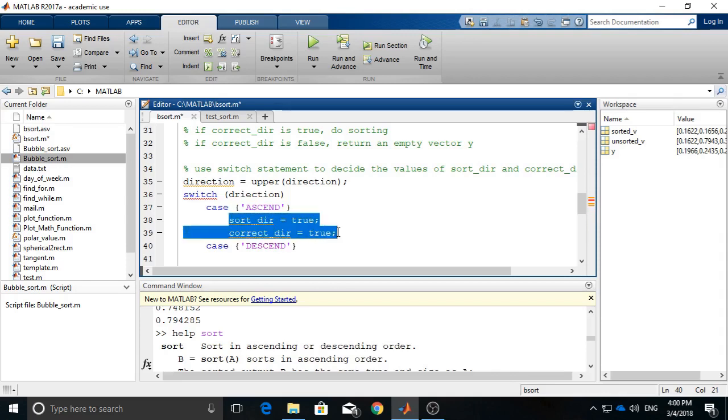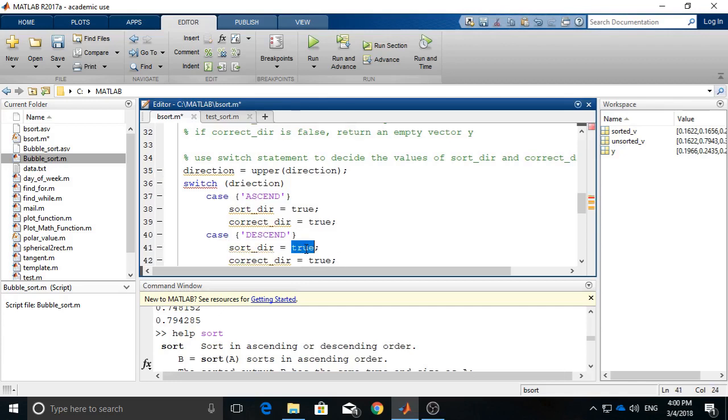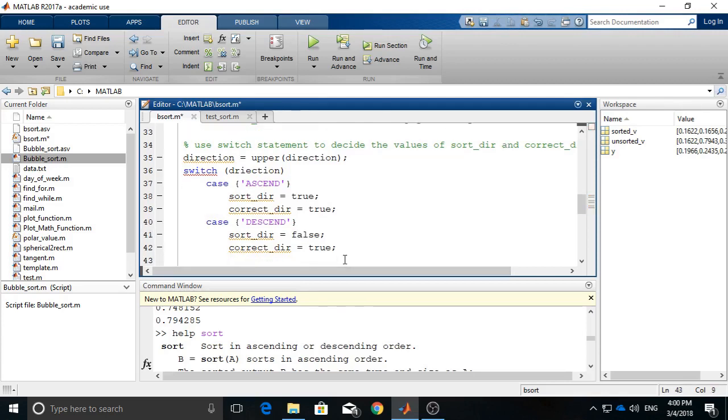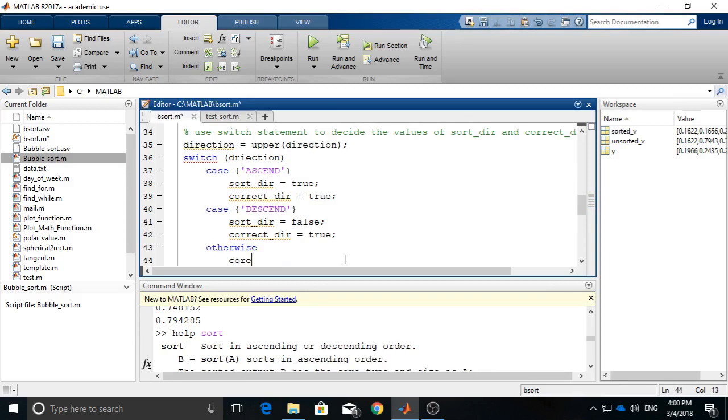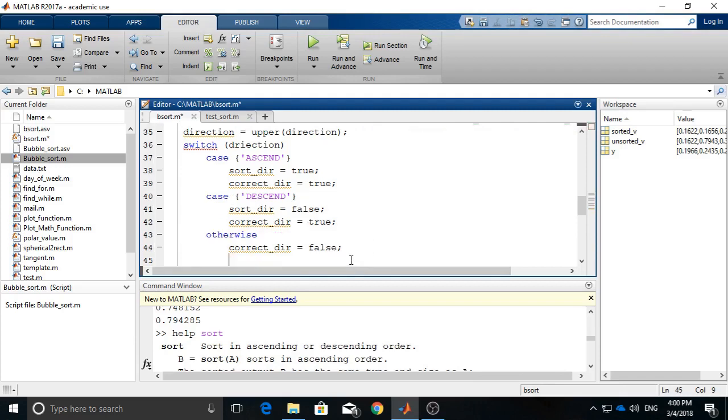And suddenly we can copy paste these two statements. The only thing we need to change is this false. And of course the rest will be otherwise. And in this case, the correct equals false. So there's no need to assign the values for sort direction. Okay, so we end. All right, so this is the end statement.